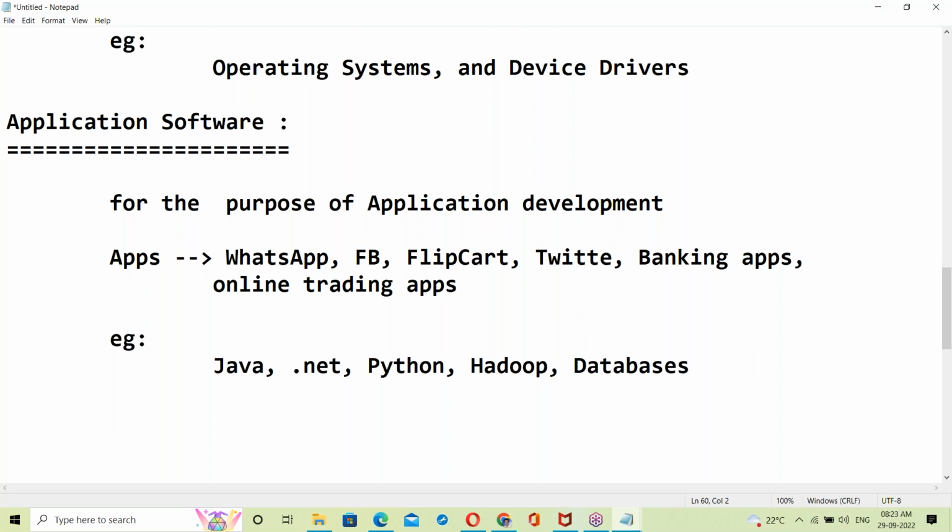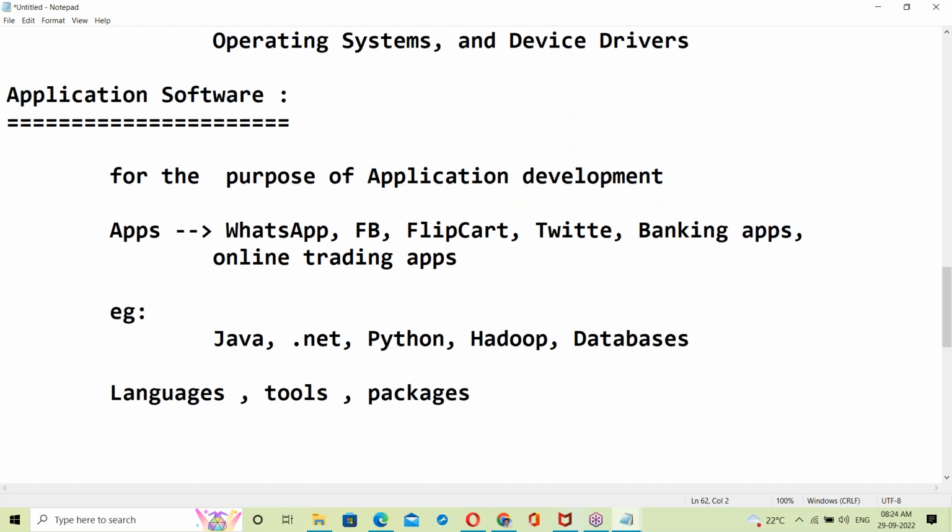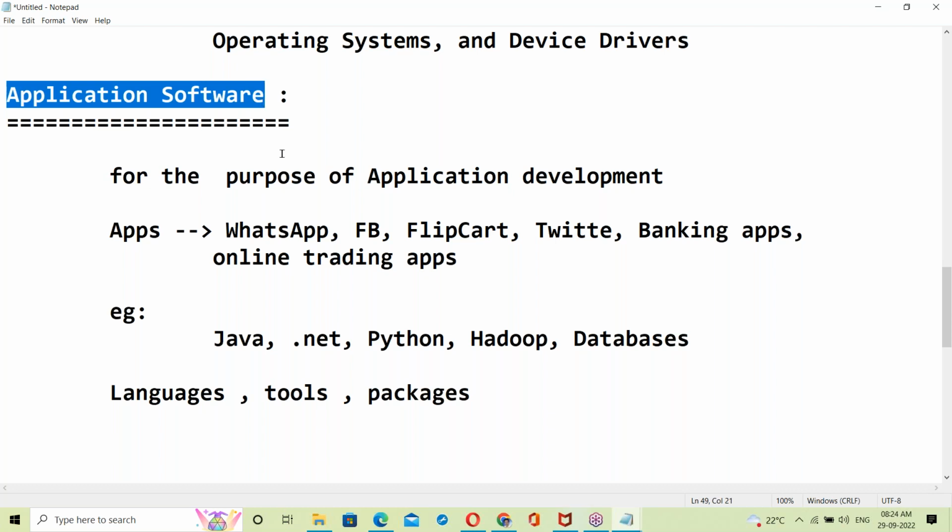In software, we are using many technologies: languages, tools and packages. Many things we are using. So which is exactly application software?